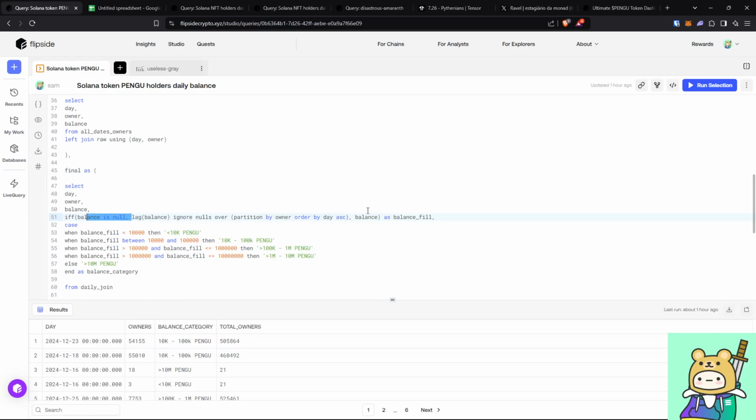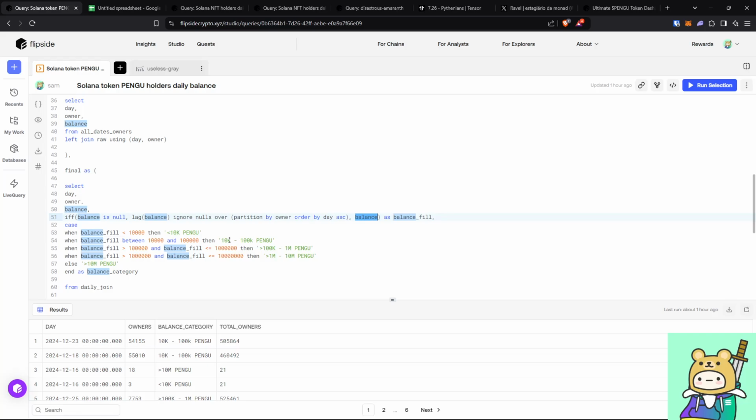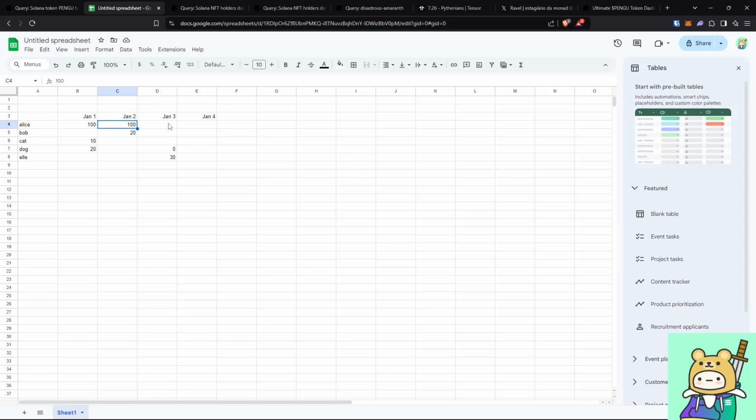If it's not null, take the balance. So if there is an entry, use the entry. If there is no entry, look at the previous day's entry, essentially. And ignore nulls. This ignore nulls makes sense, for example, on January 3rd, where it would try to look back at January 2nd.